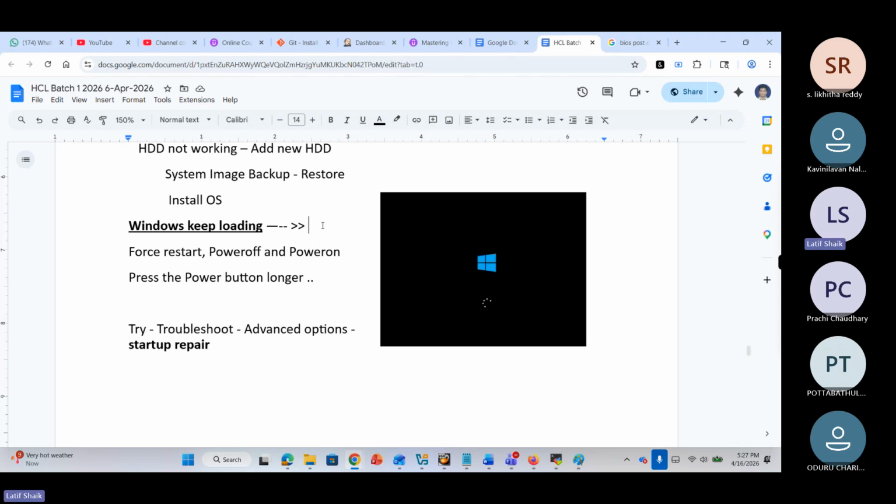How to handle it? Generally, when you power on the system, this Windows logo loading symbol is very common. But it will close automatically after 5 or 10 minutes. Even if you wait for half an hour or 1 hour, the Windows loading is still showing like that.